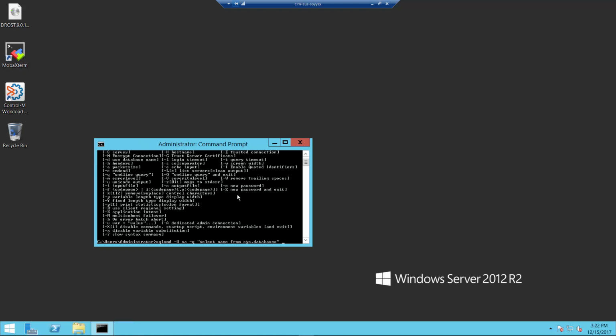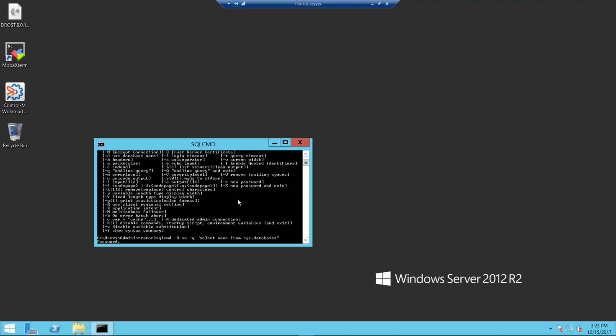Let's do a simple query and test connectivity to our SQL Server database. For something like an install, you may need a privileged user. In this case, I'll make a test connection and query with the SA user. Having entered the command, it prompts me for my password.